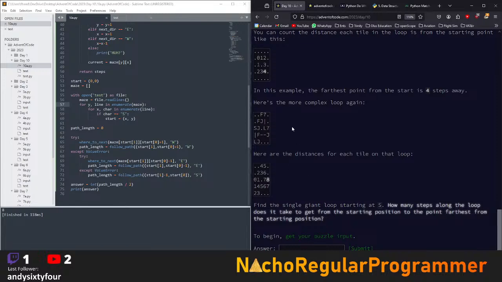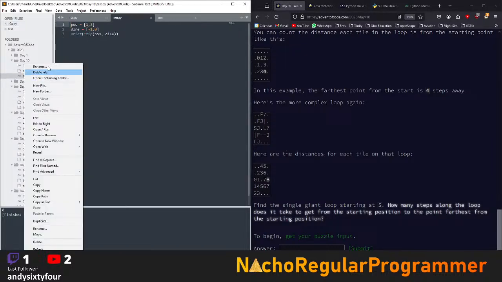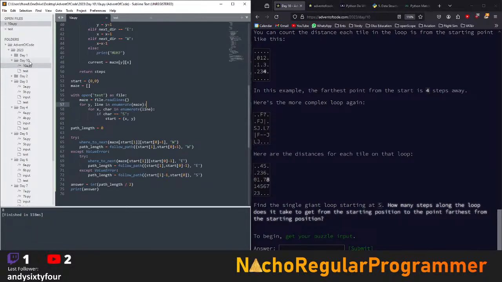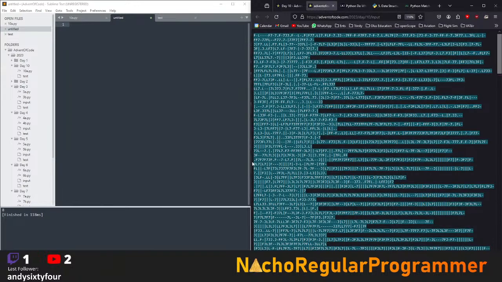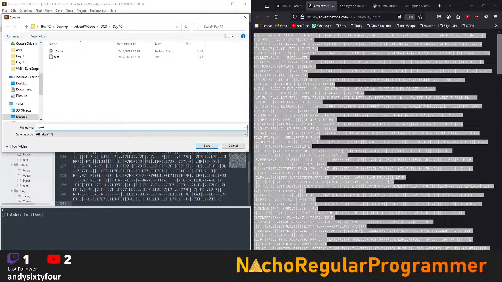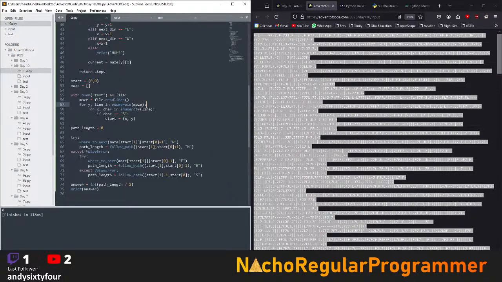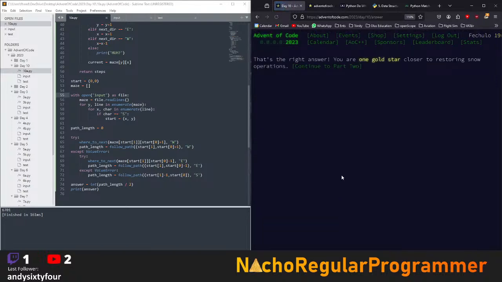Okay. I think that's it. So I think all I need to do now is, we don't need this, so let's maybe delete this file. But what I need is a new file. And this is going to be our full input, which is all of this. We're going to save this as input. Like so. And now I should be able to just open input here. And the answer we got, 6,701. That's the right answer. Whew.